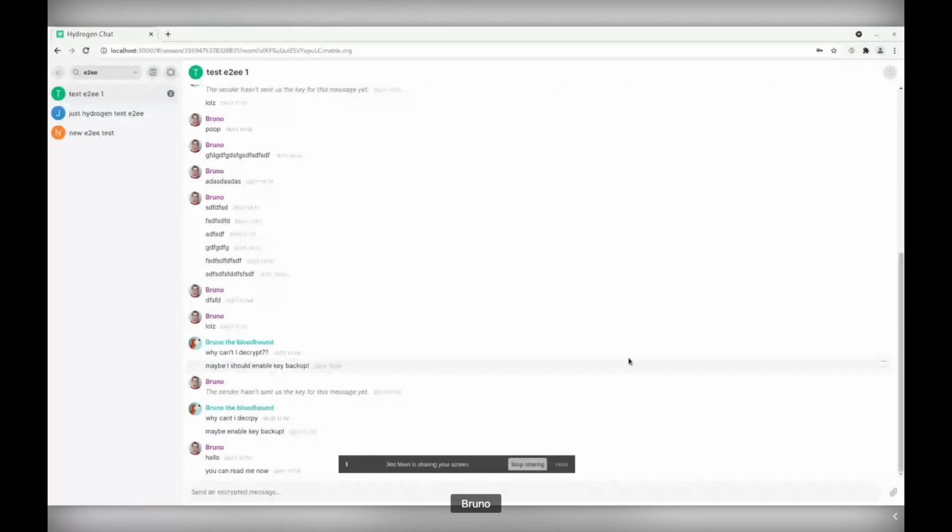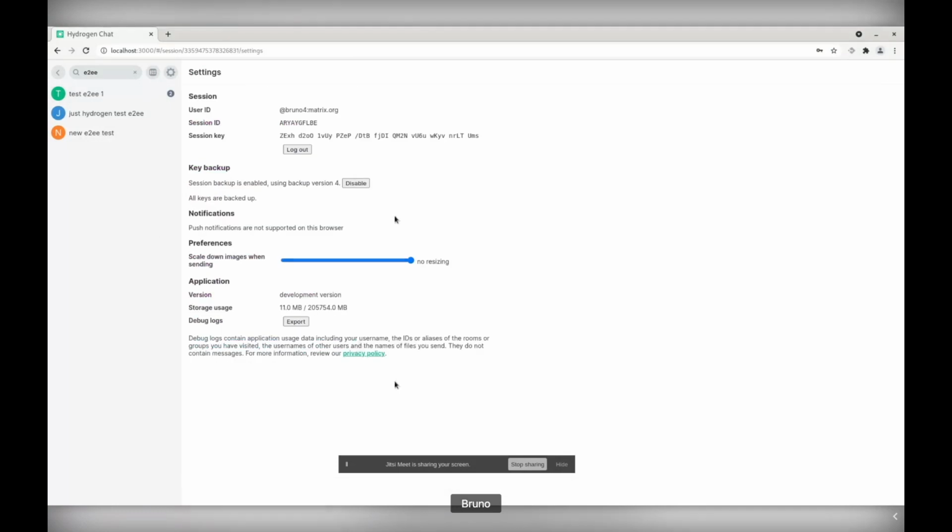Right, and I'll see if I force another message. Once keys come in, it will immediately back them up here with a slight delay to not overload the system. So that seems to be working. Yeah, there it is. All the keys are backed up.